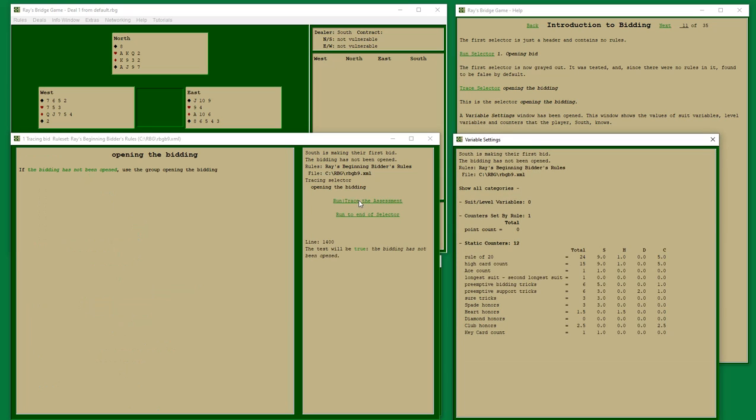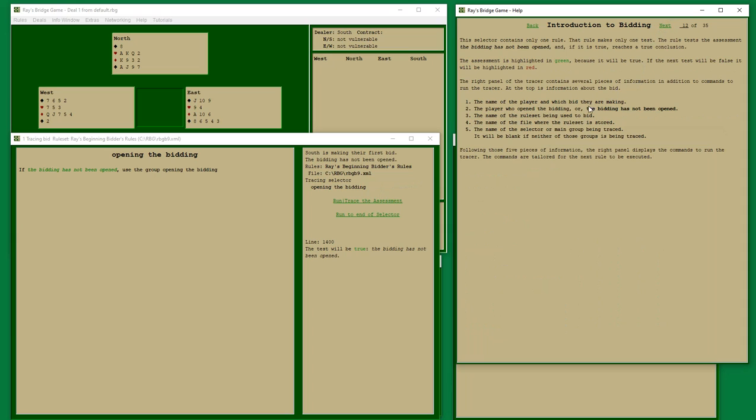This is the selector opening the bidding. A variable settings window has been opened. This window shows the values of suit variables, level variables, and counters that the player South knows. This selector contains only one rule. That rule makes only one test. The rule tests the assessment the bidding has not been opened, and, if it is true, reaches a true conclusion. The assessment is highlighted in green because it will be true. If the next test will be false, it will be highlighted in red.